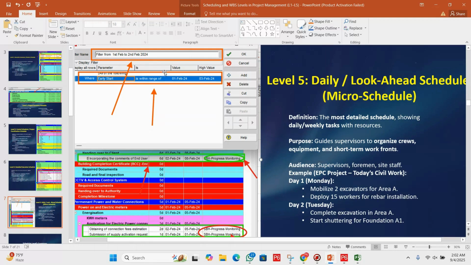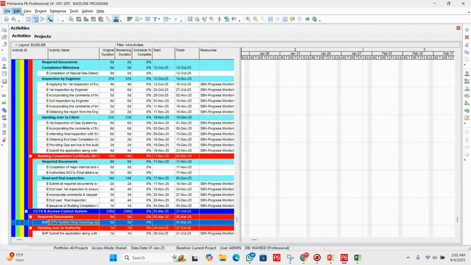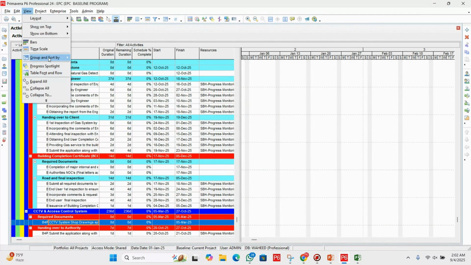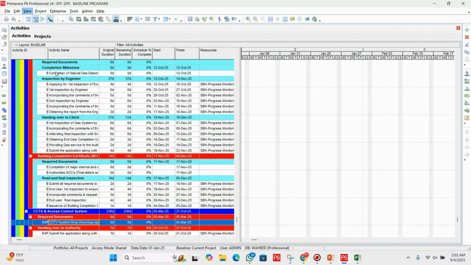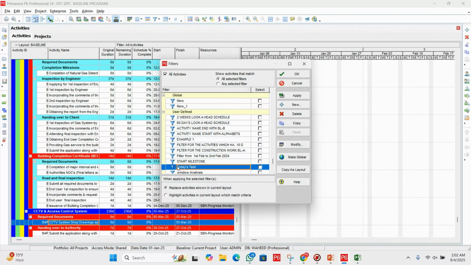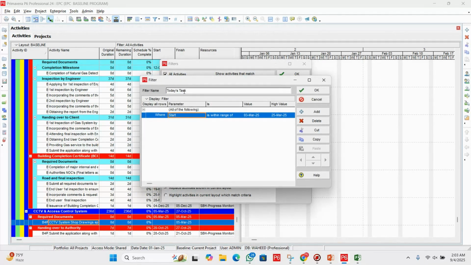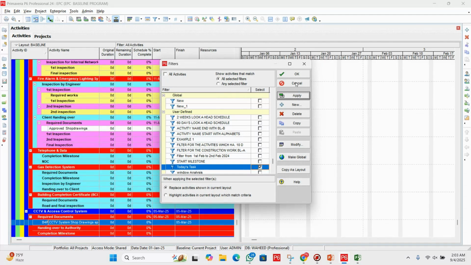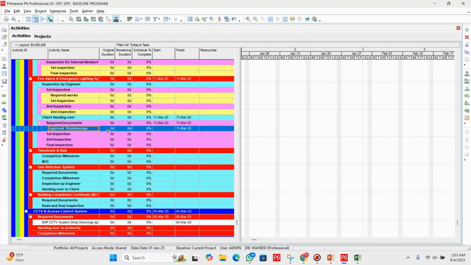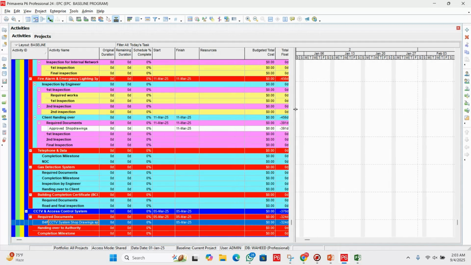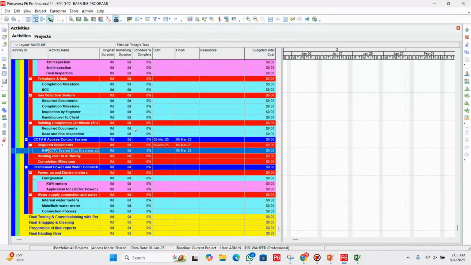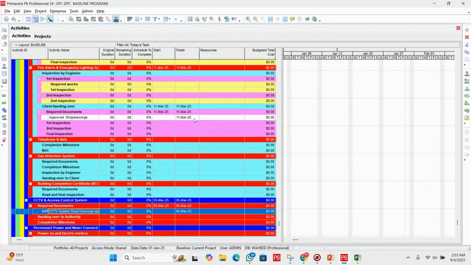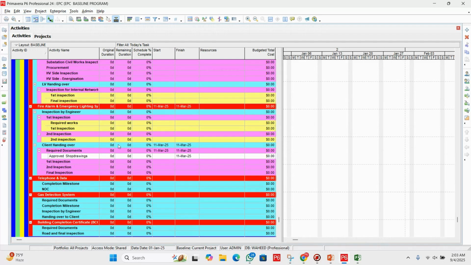First we will move to P6, go to the view, and then go to the filter. I have already defined a filter here with the name of today's task. Okay, so let me apply this filter, and next you can see we have the tasks here. Like this, you can set the filters for the detailed activities or tasks.